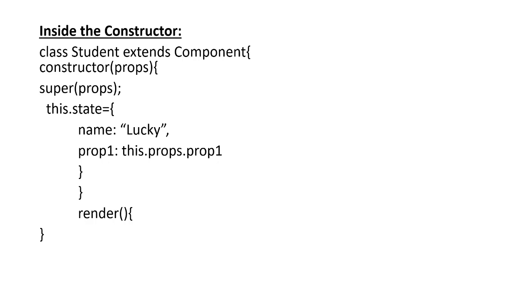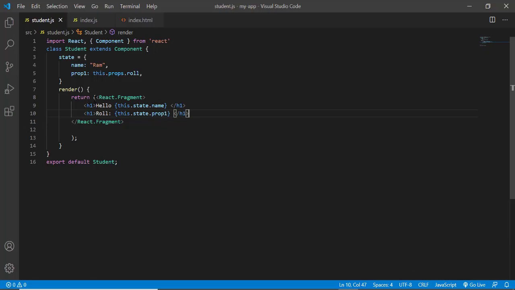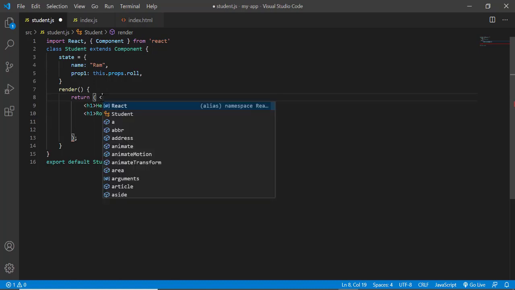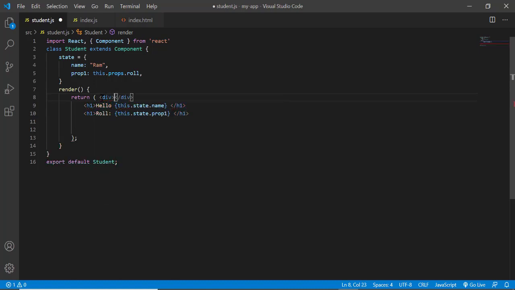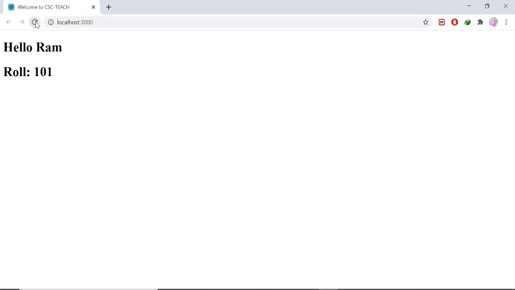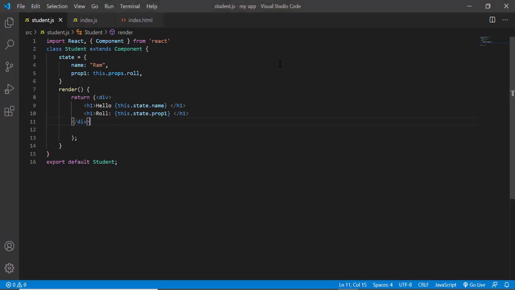Go to your Visual Studio Code. You can use it like this also, without fragments. Like using a div. Like this div, then cut this part, then paste this part, then save this. Then you can also get the same result without using fragments. Let's see the example of the constructor.